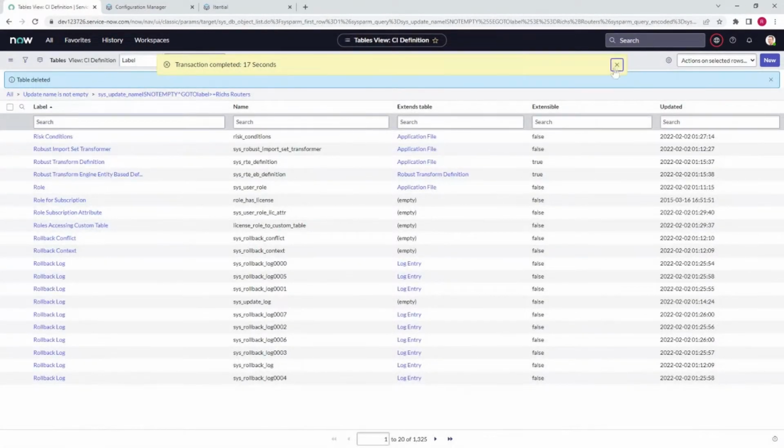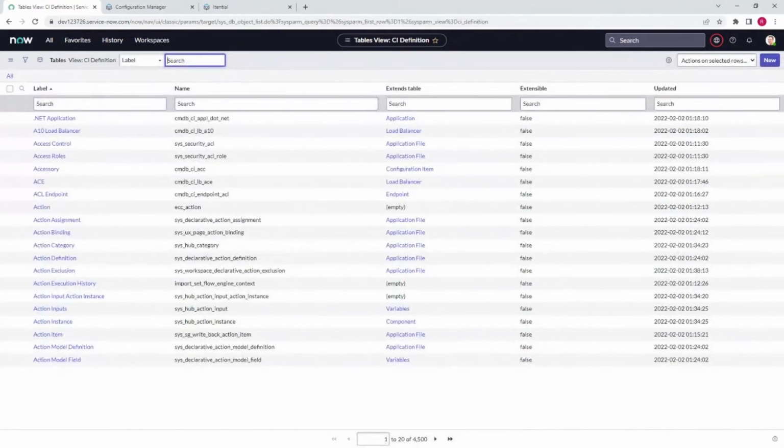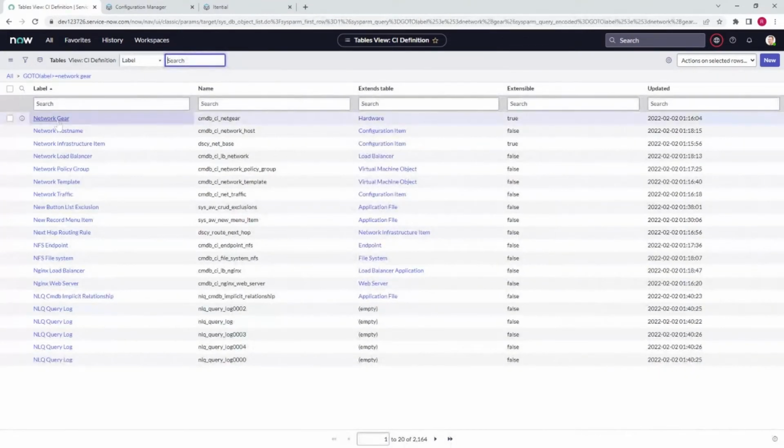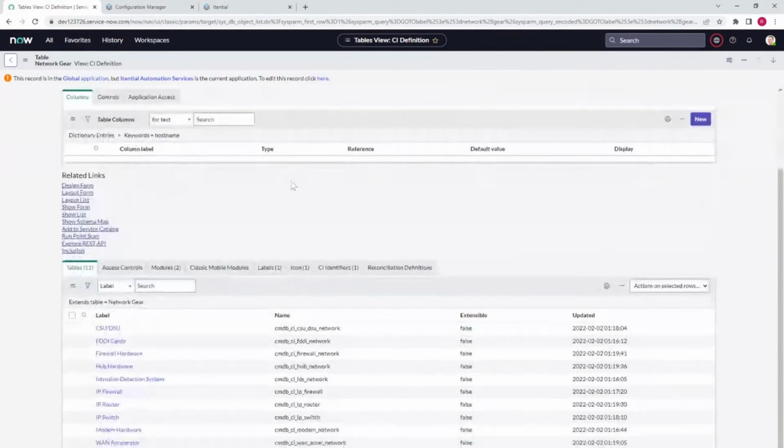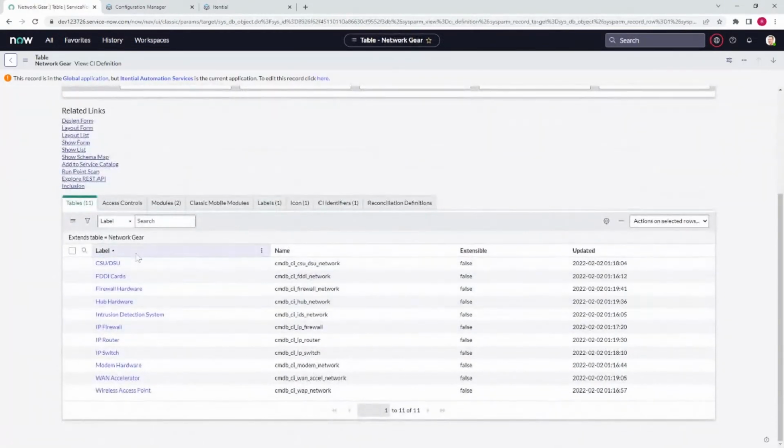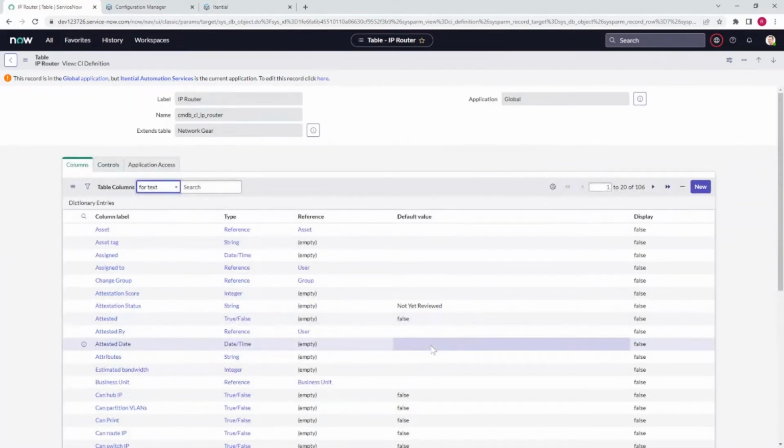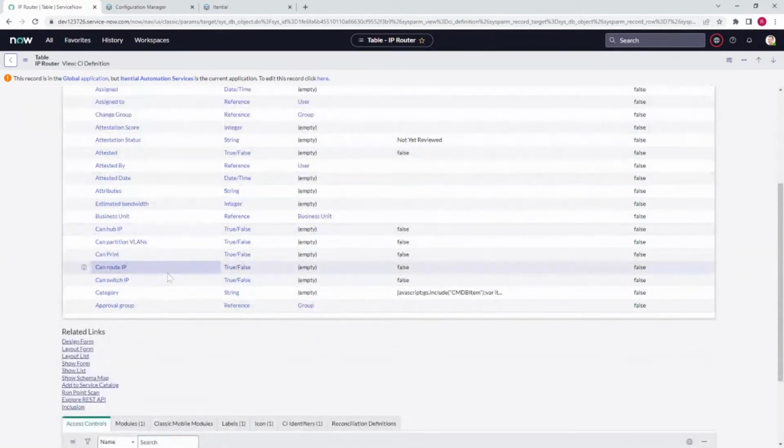All right, so that finished. Let's clear this. So if I get network gear again, this is the parent table. And if I open this up and look down below, it's actually going to say extend. Here are a bunch of tables that extend the network gear. We already have one that's pre-created, pre-populated, called IP router. So we're going to populate IP router with data as part of our inventory.